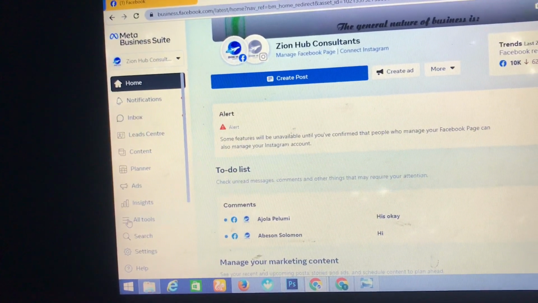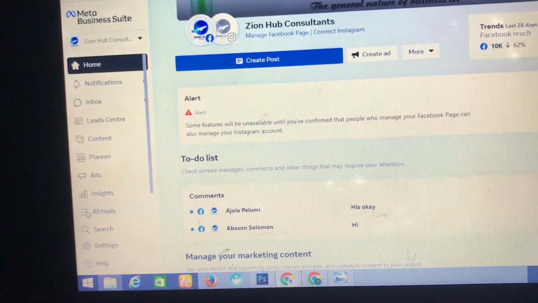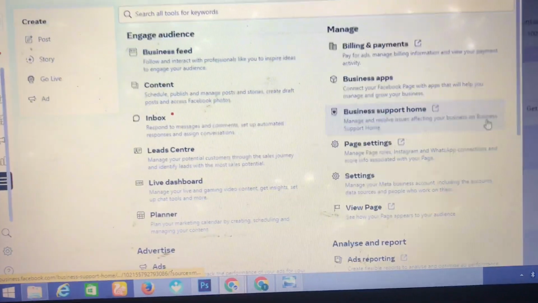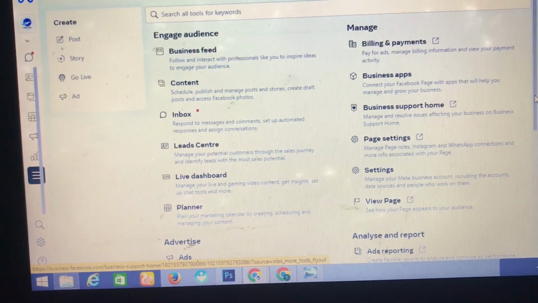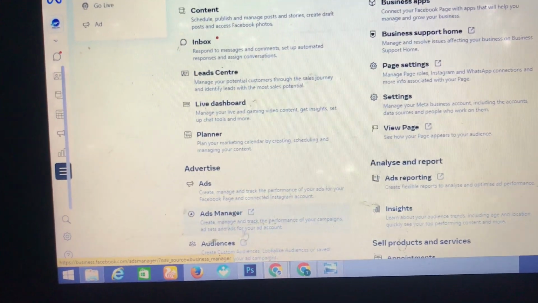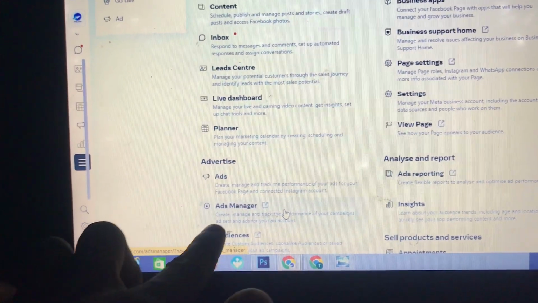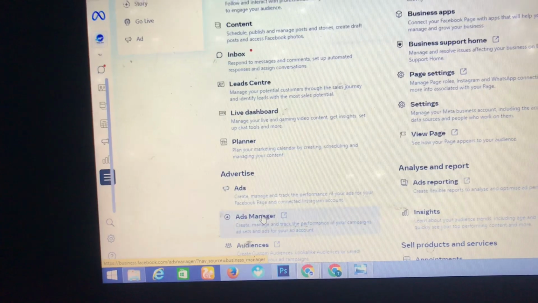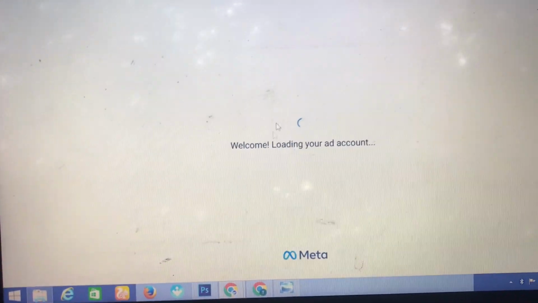All right, so it's going to load out all the necessary tools that we need when it comes to our Facebook ads. Okay, so now you want to scroll down here and click on this ads manager here, because this is what we are going to be working with, this ads manager around this corner here. So you click on it. All right, so clicking on it will open a new tab for you. All right, so it's going to load up the ads manager.